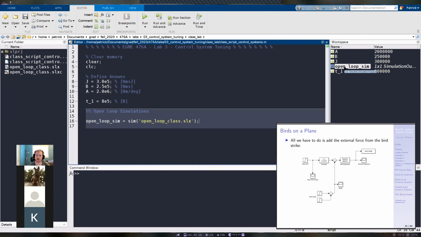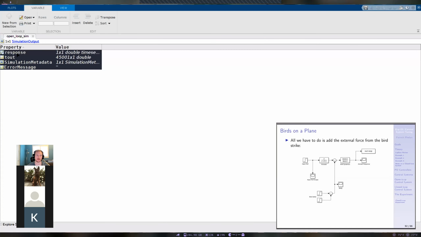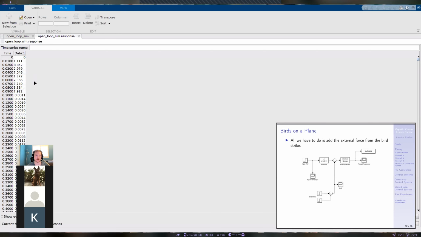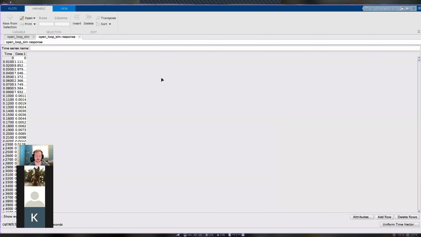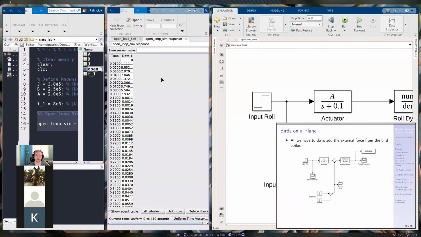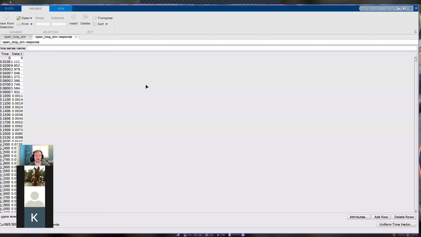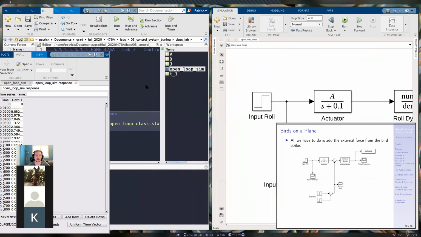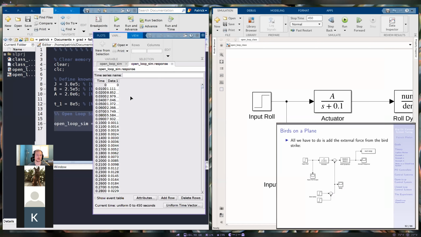Okay, and then I'll look at our workspace again. So I'm going to double click on that, and now you see we have a new entry here, which is called response. If I double click on that, then we see that we have this time series. So we have our time, which uses a fixed step interval of 0.01. And then data, that's going to correspond to our output roll angle for the system.